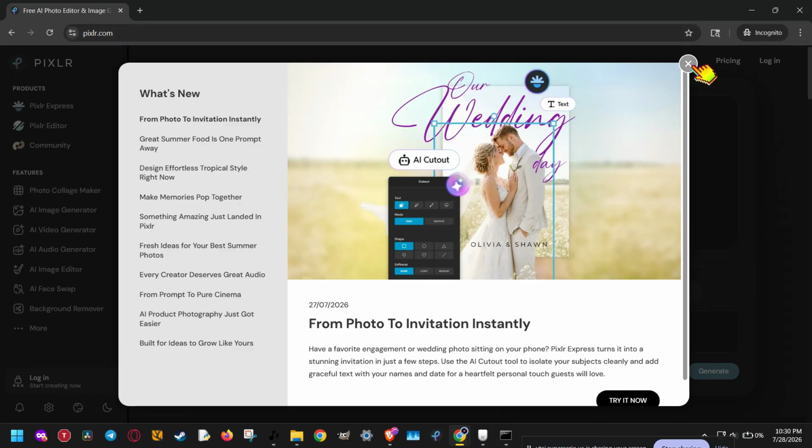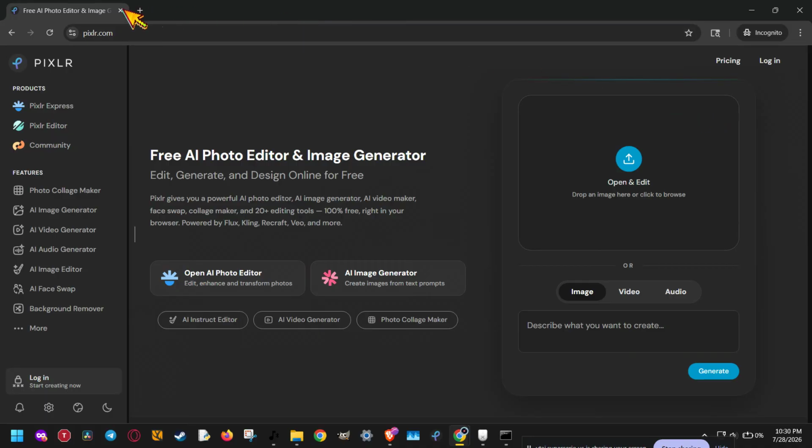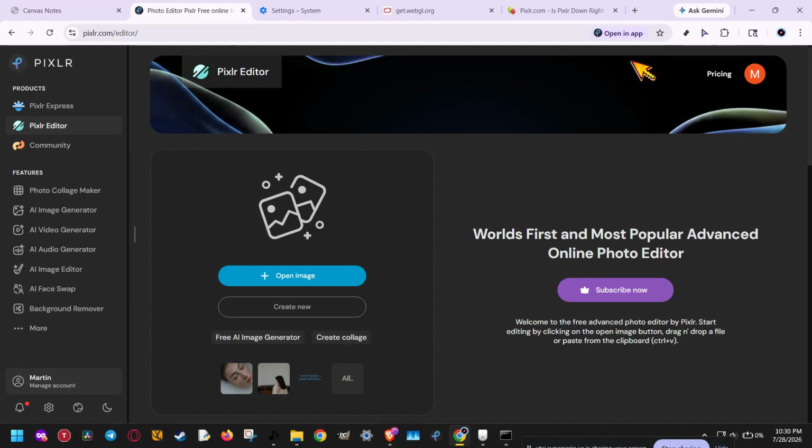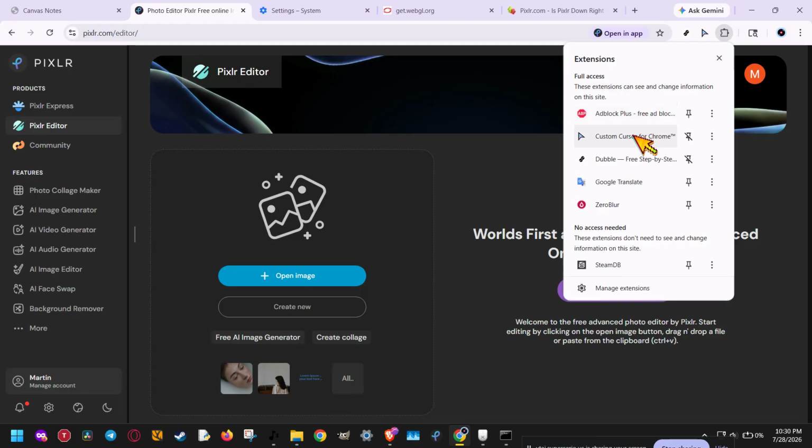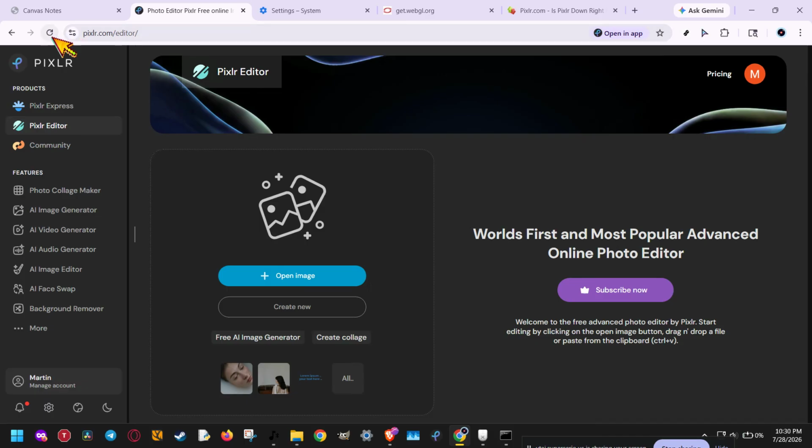At that point, start turning off extensions one by one, especially ad blockers, privacy blockers, script blockers, or security tools that may interfere with the page loading properly. After disabling one extension, refresh the site and test it again. Keep narrowing it down until you find the one causing the conflict.